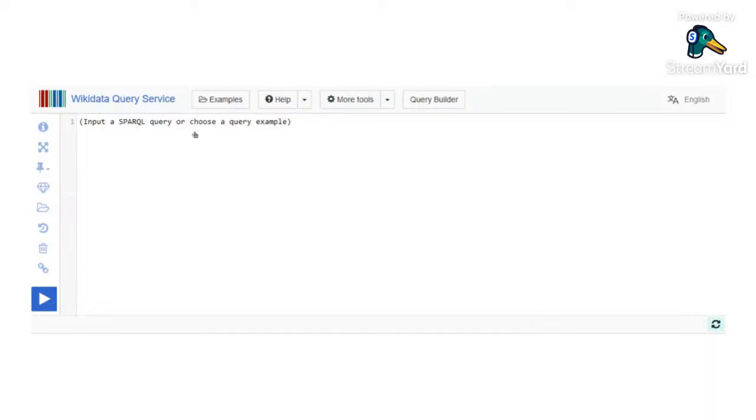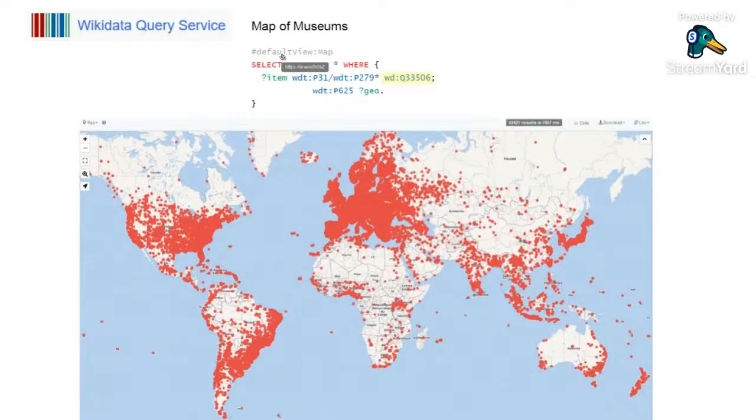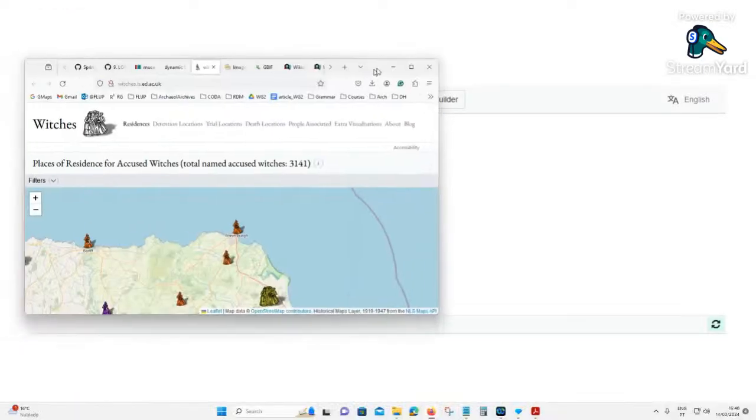So moving on to Wikidata, I'm just going to show you a very easy way. Oops, I'm just showing too much now.